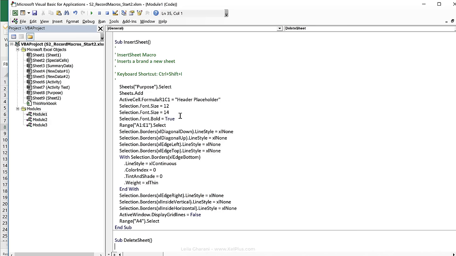If I change the name of this sheet here, so that was Sheet2, let's just call it Leila, it will change on the Visual Basic side as well. You can see Leila in here. We'll be practicing more with this later on, especially when we work with user forms.